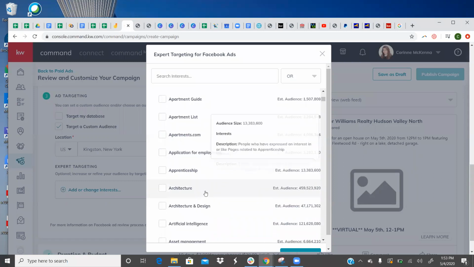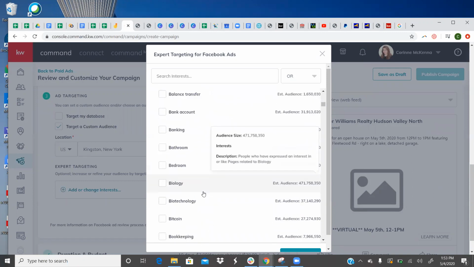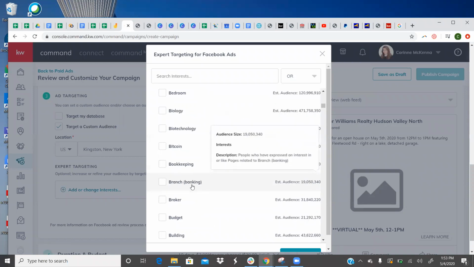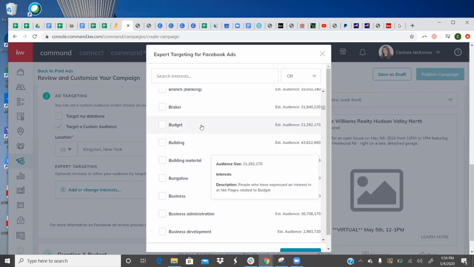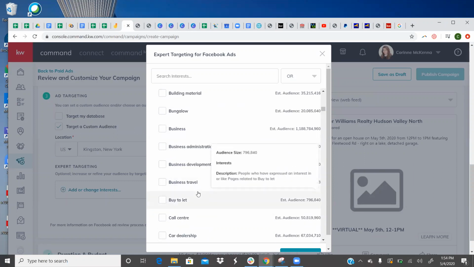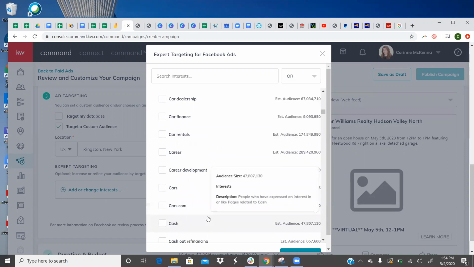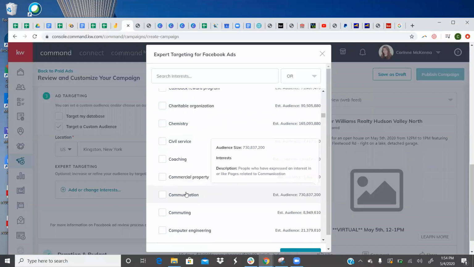This is also where you can get creative and think, okay, this is probably a first-time buyer home. So think about who first-time home buyers might be and what they might like. Maybe they would like budgeting because they're budgeting for their new home. Maybe they would like pages related to business or travel. Maybe they would like cars. It's just all about knowing your potential buyer.